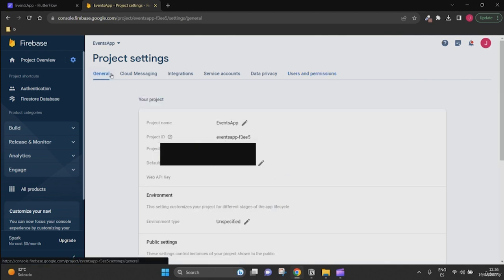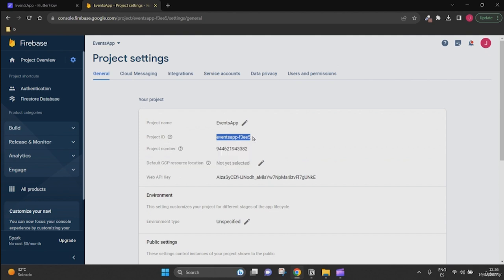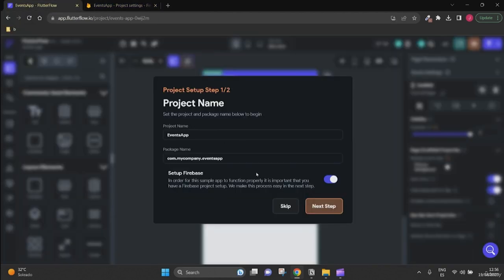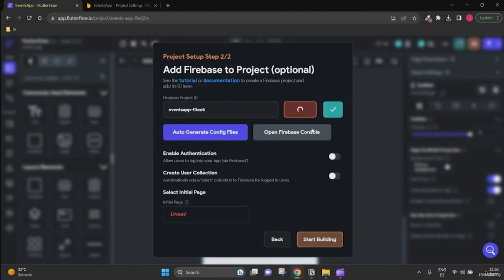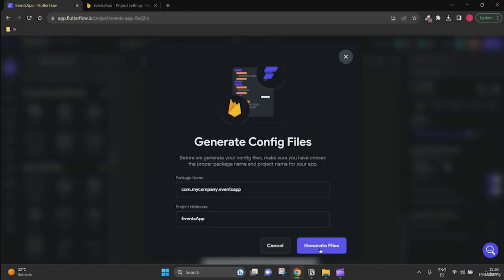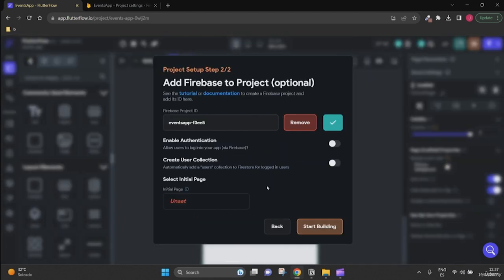And now let's go to the general tab and we have this project ID. We're just gonna copy this. So copy it, select it, copy, and let's go back to the Flutterflow project. And in here, we're gonna click on next step and we're gonna just paste the ID in here, connect. And now we have to click this button that says auto generate config files, generate files. Okay, perfect. Now we have to click where it says enable authentication and create user collection.